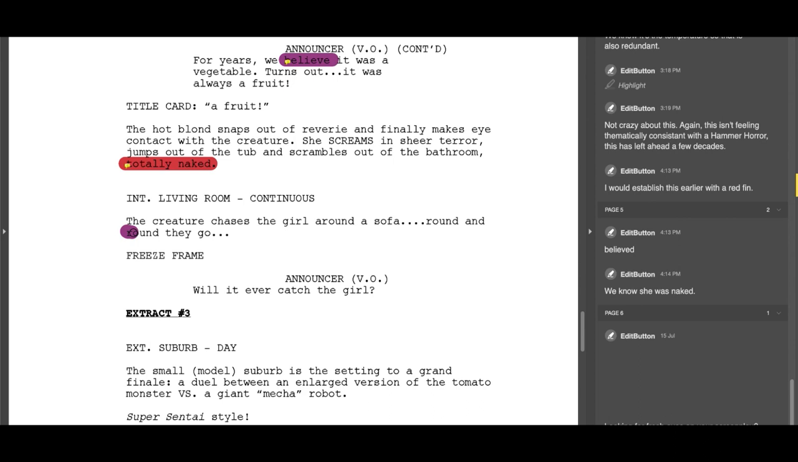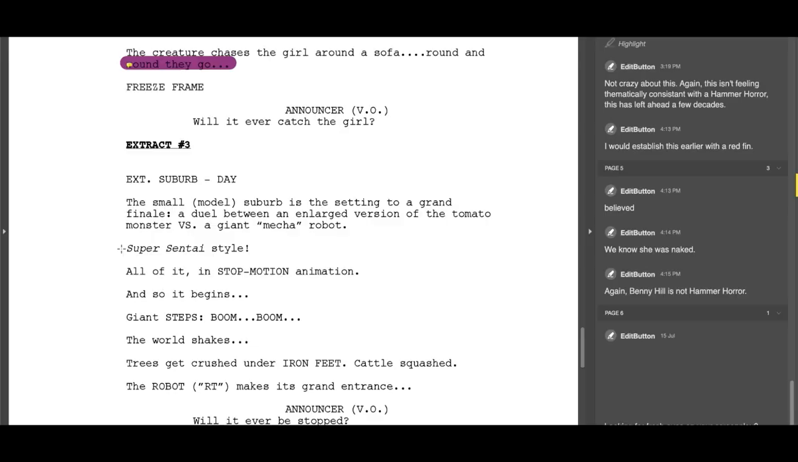You see the monster's head and a cheap one of that coming out of the water, teeth barred. Interior living room, continuous. The creature chases the girl around a sofa. So we've jumped out completely of the two motifs that the entire trailer is trying to homage. This is a Benny Hill moment, so I say it hits the floor. Okay, extract 3. Exterior, suburb, day.